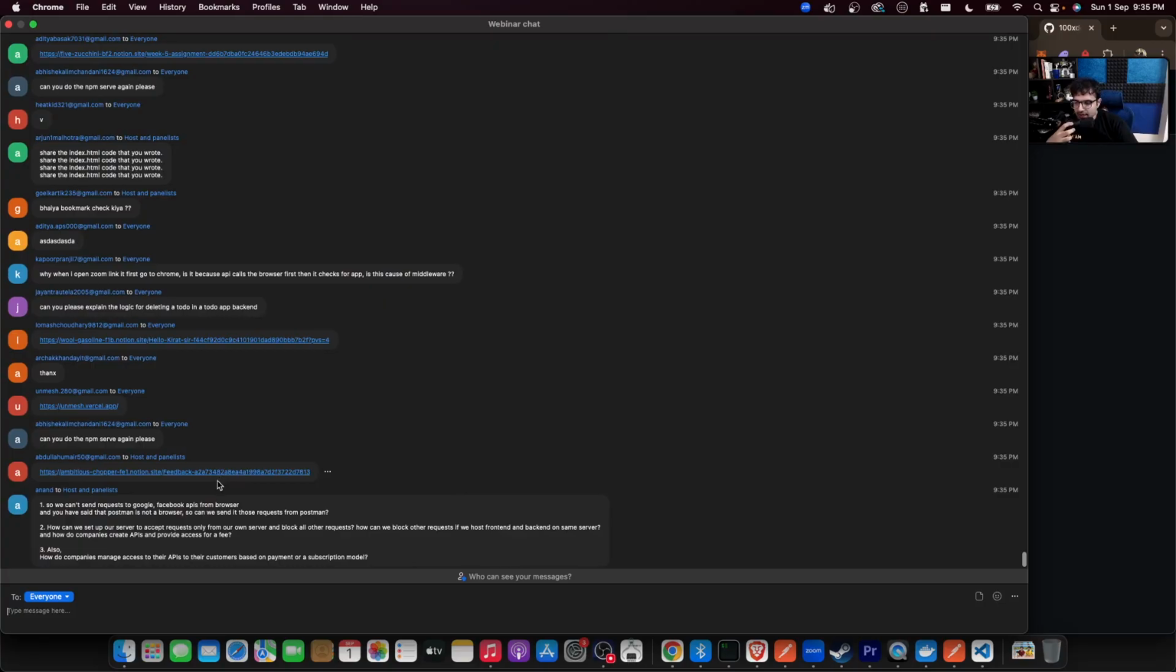So we can't send requests to Google Facebook API from the browser. You can from the browser. You may in the background, depending on whether or not they block requests from other origins. They might not. Some requests they block, some requests they don't. And you have said Postman is not a browser. So can we send those requests from Postman? 100%. Go to any requests.